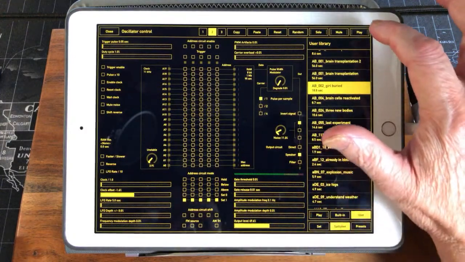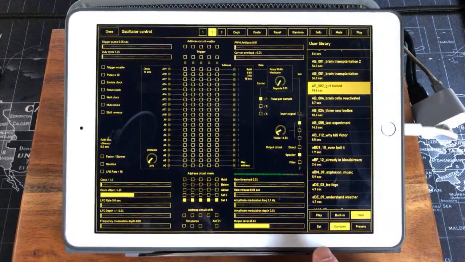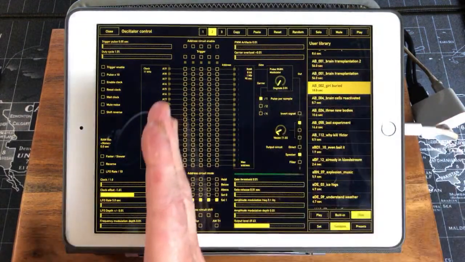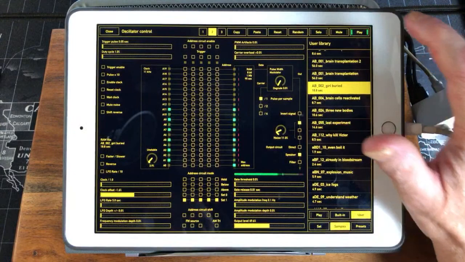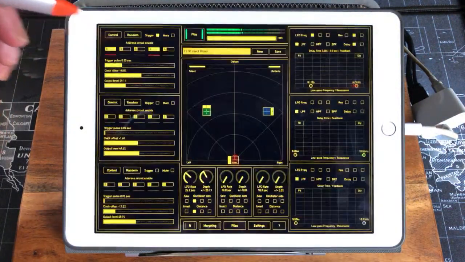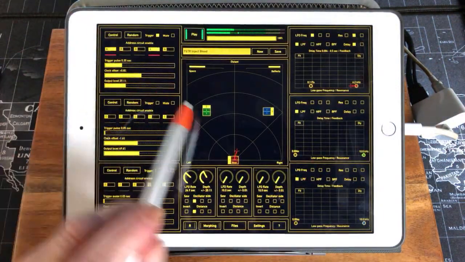Right, okay. So let's switch our oscillators back on. What we need to do to get this loaded into our oscillators is press set, like this, and then we can press play. And then it's number 2.